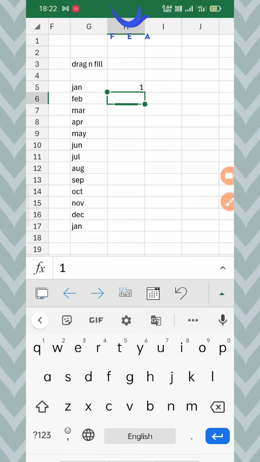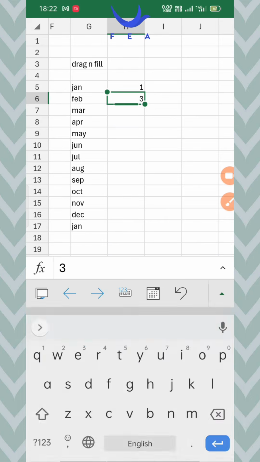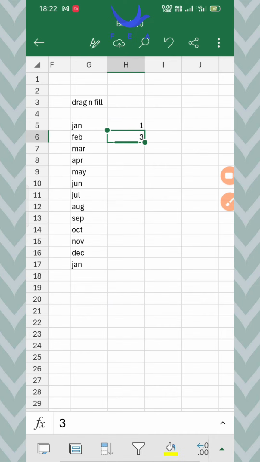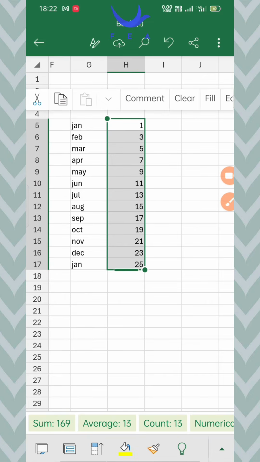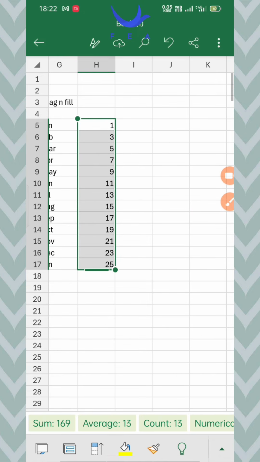Suppose I want a fixed difference of 1, 3, 5, 7, 9, 11, 13, 15, right? So I'll provide 2 numbers at least. Click on fill and I'll drag it. See?